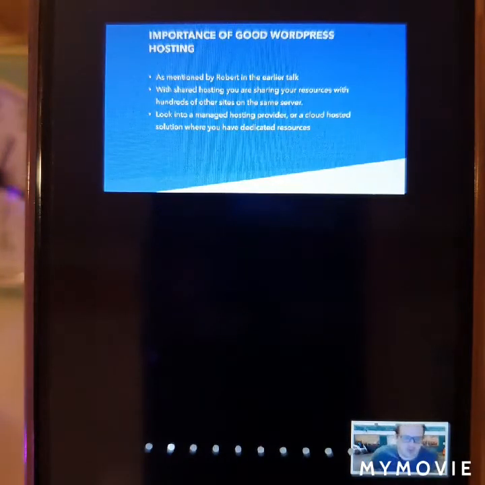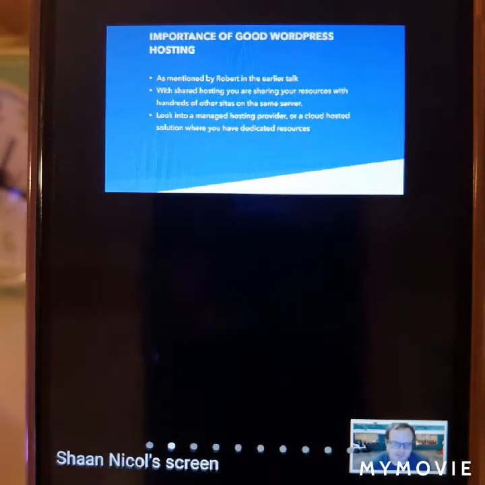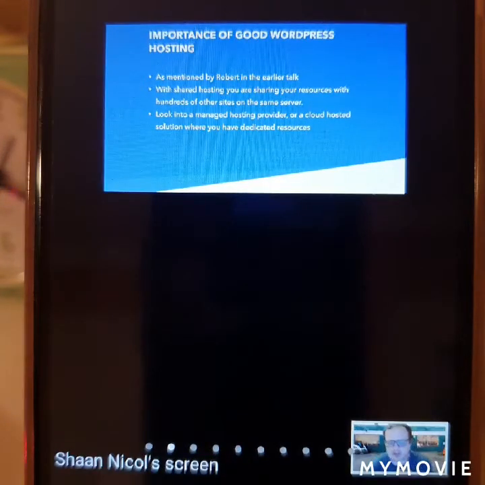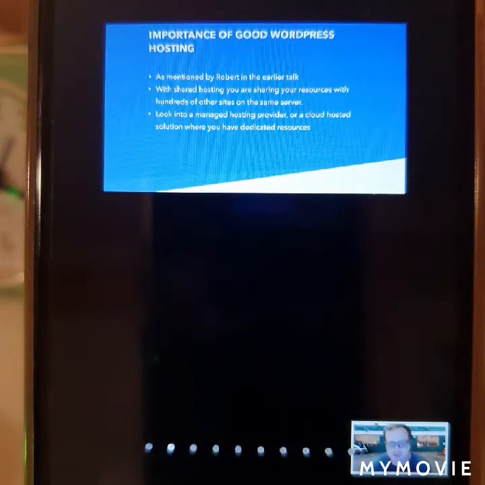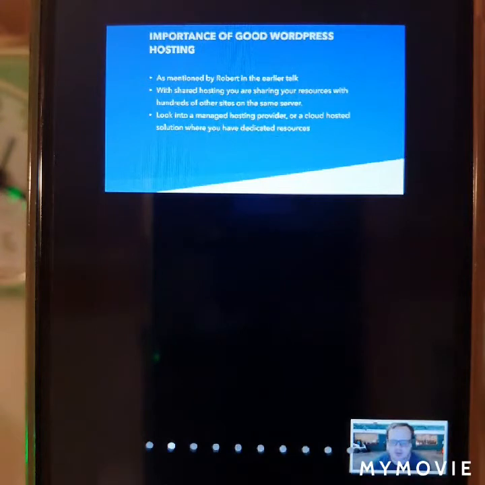Like I mentioned before, with shared hosting, you're sharing your resources with hundreds of other sites on the same server. So look into a managed hosting provider or a cloud hosted provider where you can have dedicated resources. So if you were to use something like DigitalOcean, which may require a little bit of setup, then what they're giving you is a small space on a large server. So let's say you've got the entry-level plan, which is $5 or $10. What they'll give you is one virtual CPU and a small amount of virtual RAM, but that's dedicated to you.